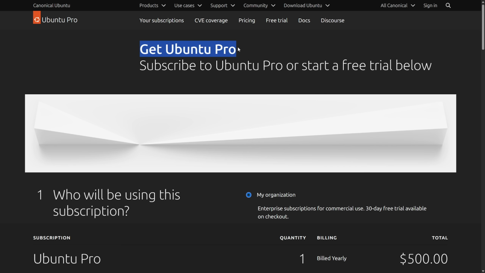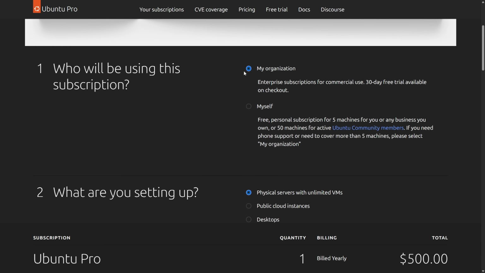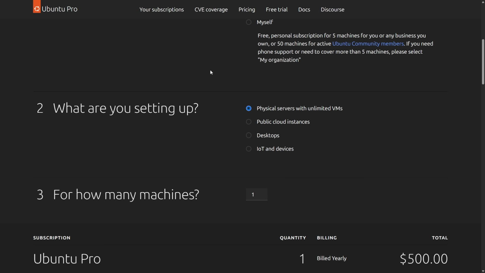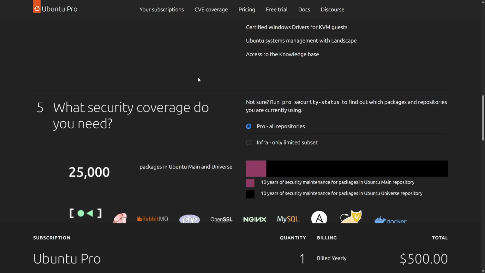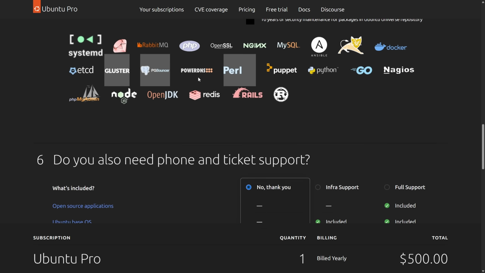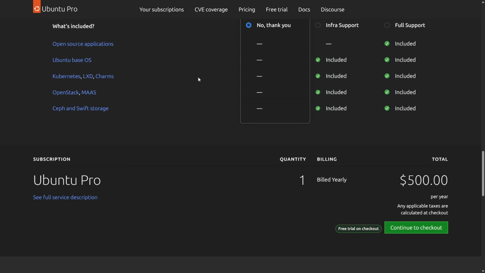But basically, if you want to get Ubuntu Pro, you can start with a free trial and then set up what your enterprise or corporation actually looks like, which long-term support edition you're using, how many people, and what kind of security coverage you need, and then you get a total at the end. These are some massive subscription costs being thrown around.